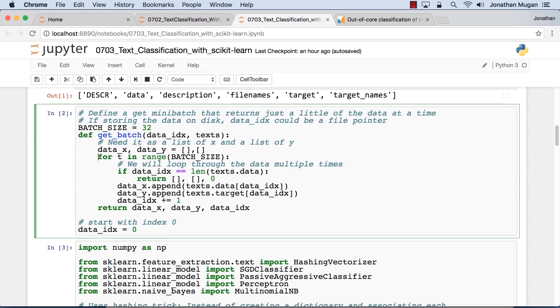When we get to the end, we're going to return empty, which has the effect that the algorithm will know to stop training. You could continue to loop through the data. Some algorithms are good that way. You need to see the data multiple times to update parameters. In this case, we'll just return nothing so it knows to stop. So if we don't stop and we actually still have data, then we append the text and we update the data index. And then we return the text and the label, which are a list of texts, the list of labels, and the current data index. So we initially start off with the data index at 0.